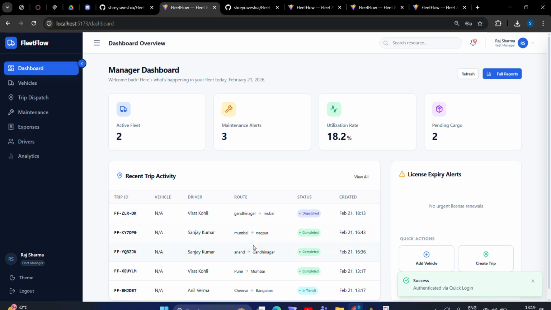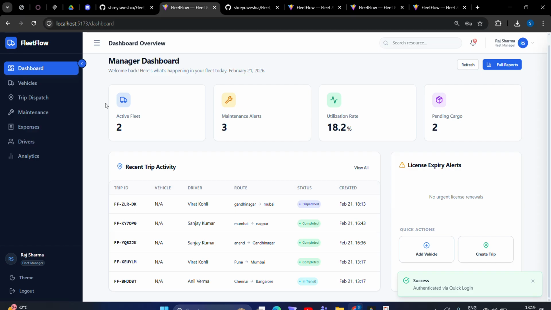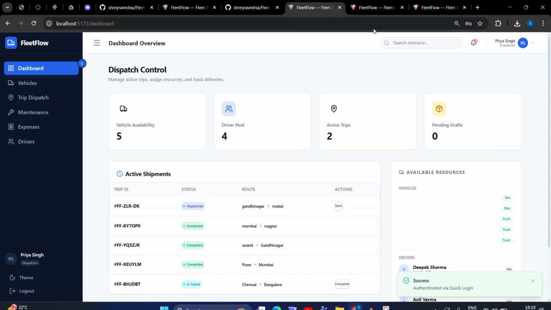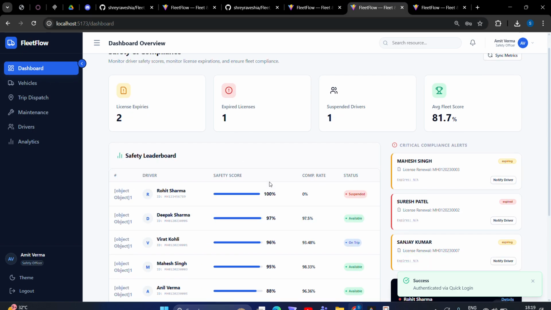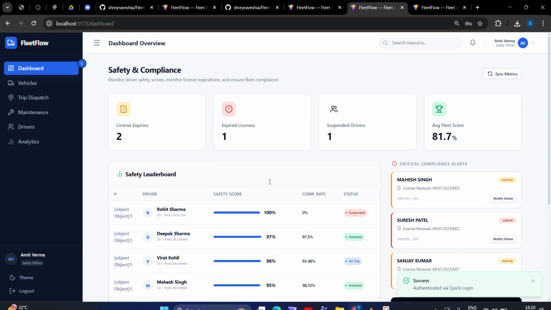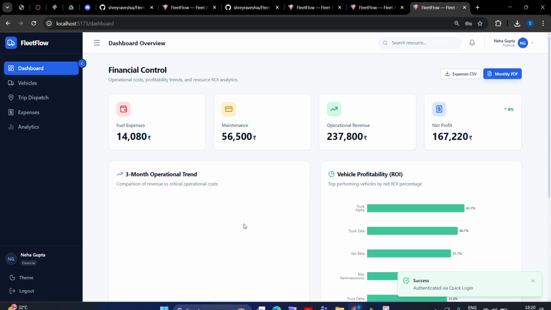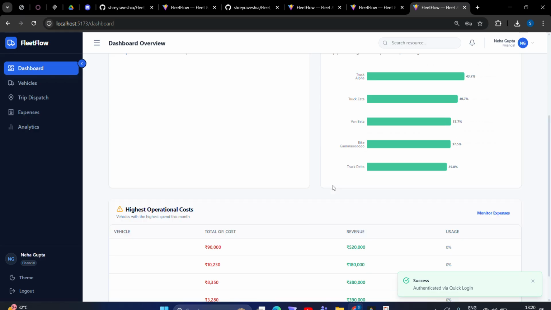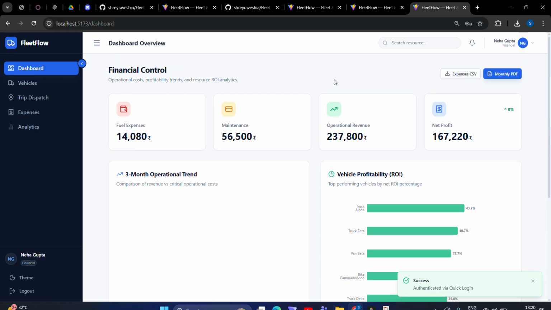Every user will have a different dashboard. This is the dashboard and navbar of the fleet manager. At the same time, this is the dashboard of the dispatcher. This is the dashboard of the safety officer, and everybody will have a different navbar according to their needs. This is the dashboard of the financial analyst, which is Neha Gupta in our case, and it's all real data.